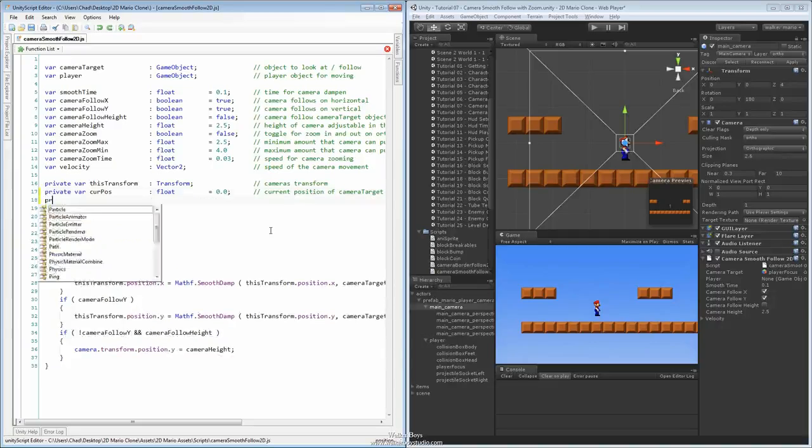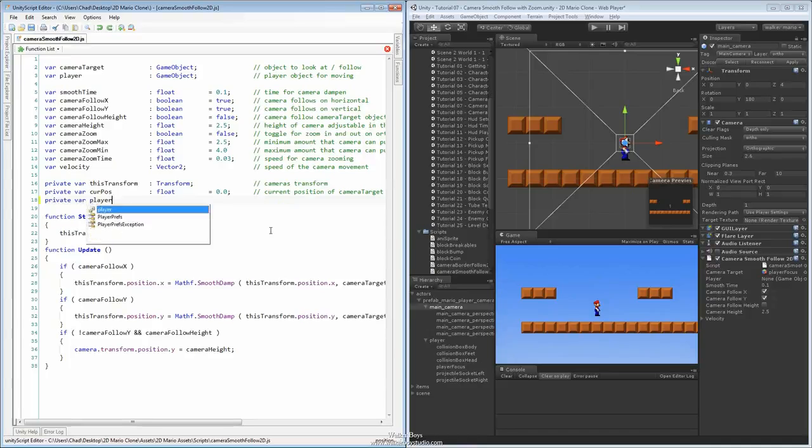Alright, then we're going to have another private variable here. And this one, let's do the player jump height, and we'll set it to a float and zero. Alright, so this is going to store the jump height.